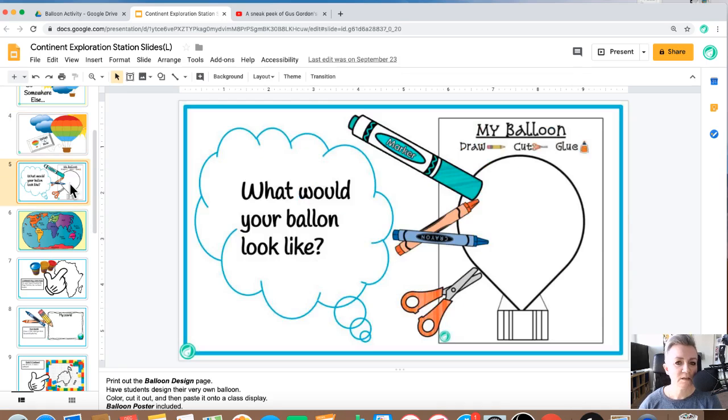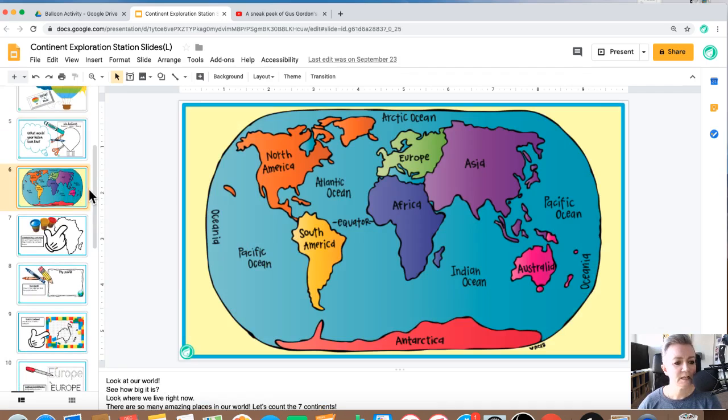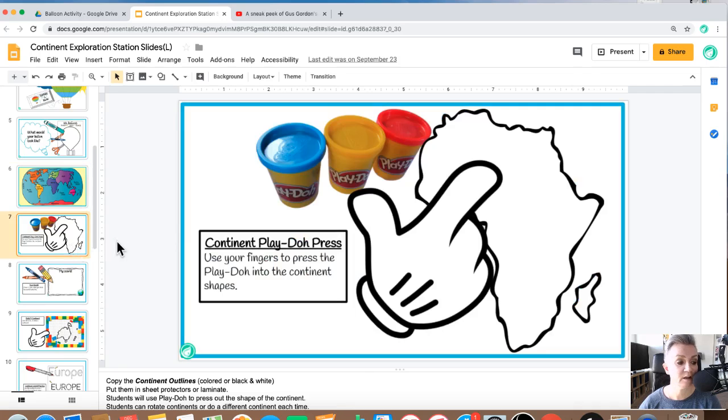And so then there are all of these different continent exploration stations that I've come up with. And I call it exploration stations because I'm not giving a bunch of facts. The students are sort of discovering what the world looks like. The fact that these continents have names and they have different shapes. They look different. And so this is a way to go through that. And so you can talk about how big the world is, what the world looks like, and that there are so many amazing places to travel in our world.